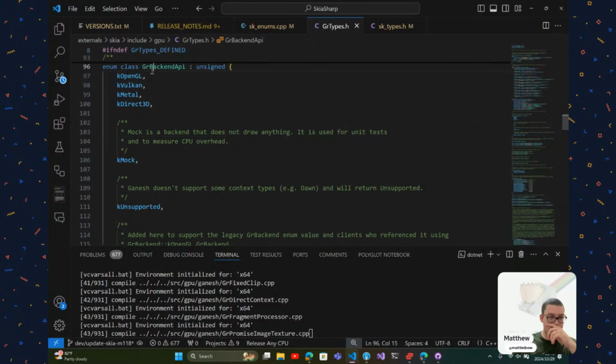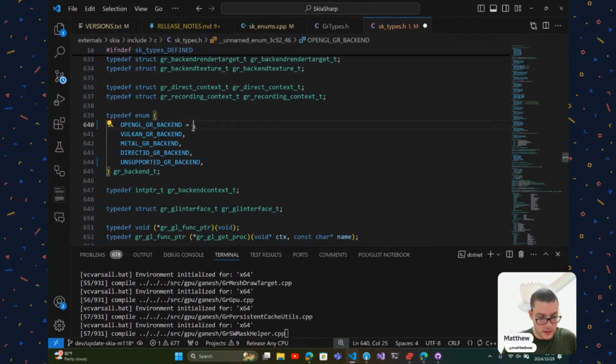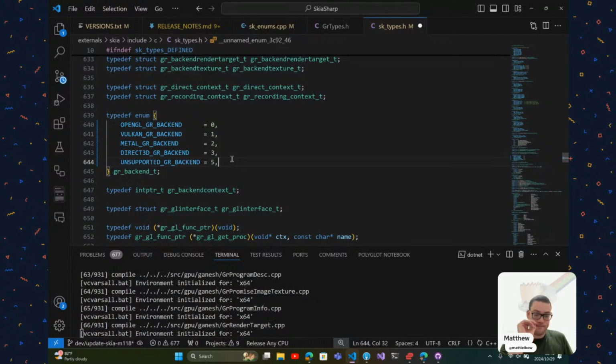Remember, this is 0, 1, 2, 3, 5. This is 4, and that's 5. So we need to go 0. Let's just add this here equals 0, 1, 2, 3. All right. So remember, enums are like const, so we can't just go swap out the const. So these have to now match.